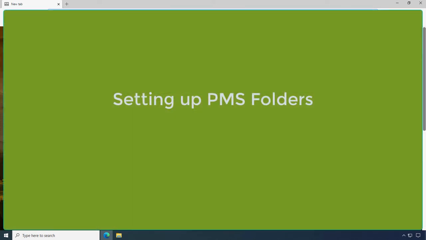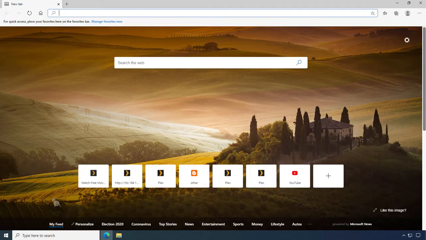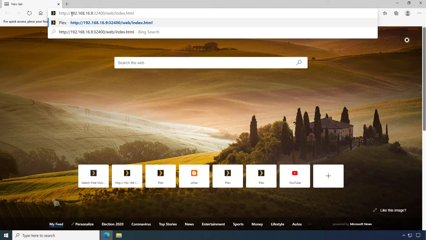So the first thing we're going to do is to create within Plex the folders that Plex will use to stream our content. In order to do that, we need to log in to our appliance, and I'm going to do that through my Windows computer. As you can see, I need to specify the IP address of the appliance, which was done last time. The port is 32400 and /web/index.html.